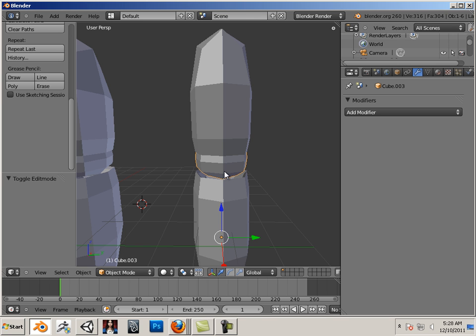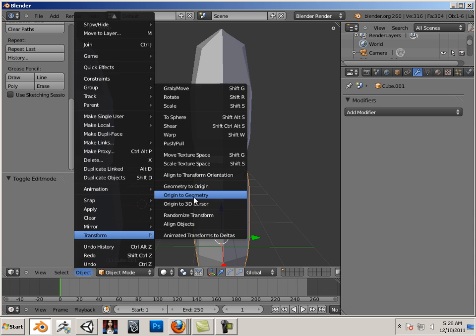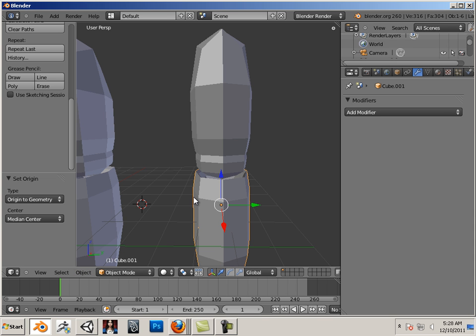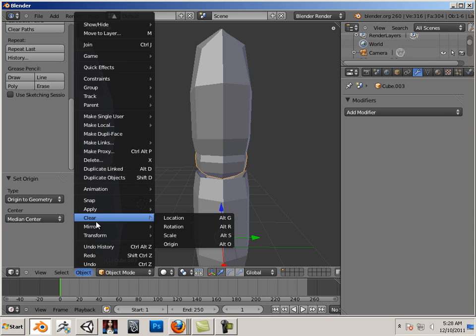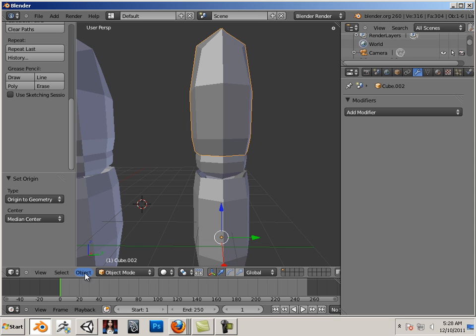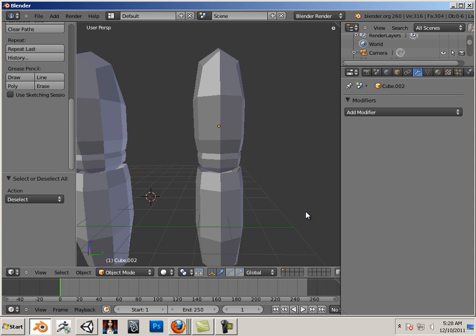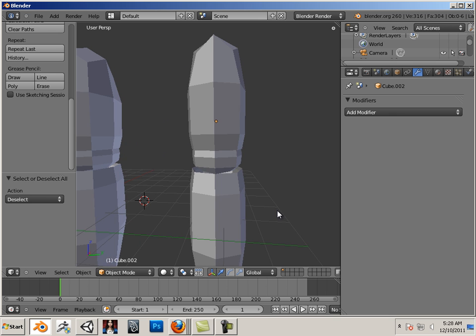The other thing I want to do is center the pivot on this one over here. So this one's already centered, sort of. Transform origin to geometry. This one, object, transform origin to geometry. And last one, object, transform origin to geometry. Whew, that was a lot of work.